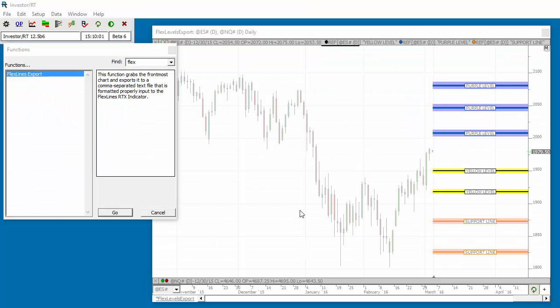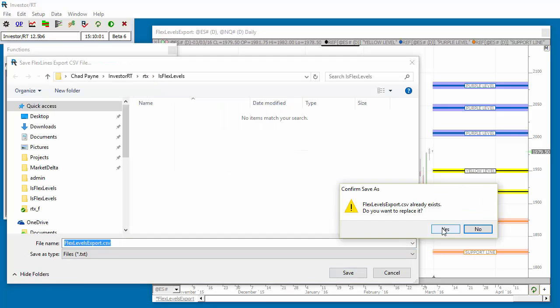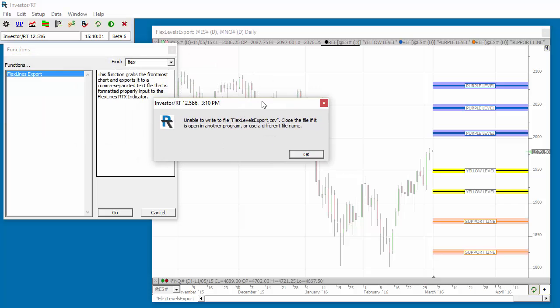Let me show you something you might run into. If you hit Go and then you hit Save, and you get this message, that means you've left the file open in Excel. You need to go close it. Excel kind of holds on to it and doesn't let you replace it, so you'll need to go close the file in Excel and then export again.